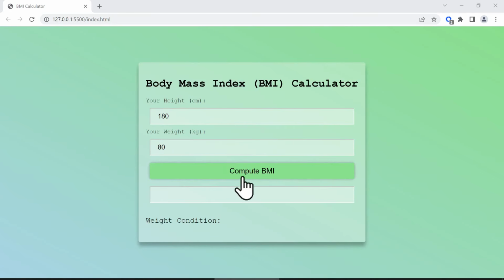When we click the Compute BMI button, the calculation happens instantly. It uses the height and weight you entered. The result shows your BMI score and weight condition right here. Our default example of 180 centimeters and 80 kilograms results in a normal weight condition.